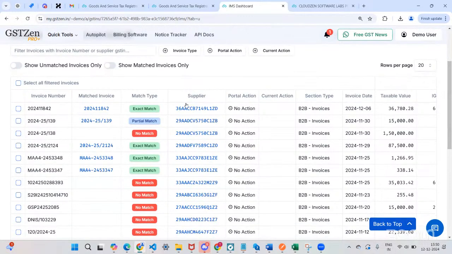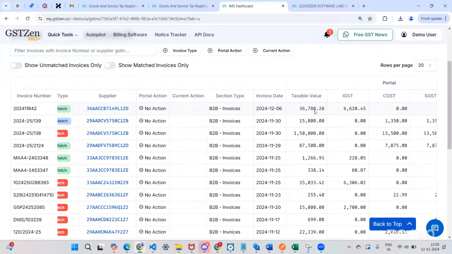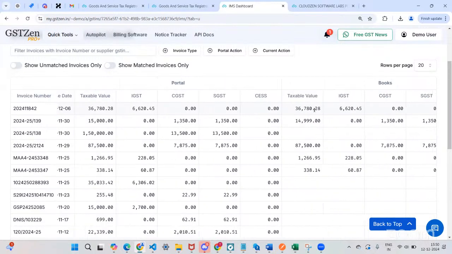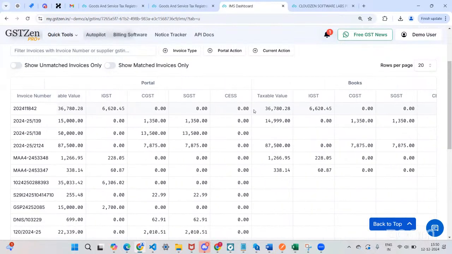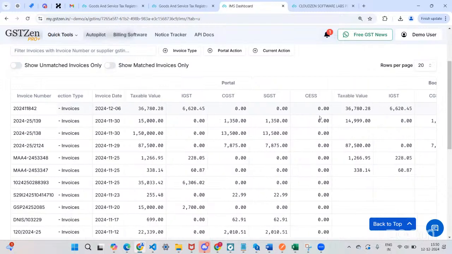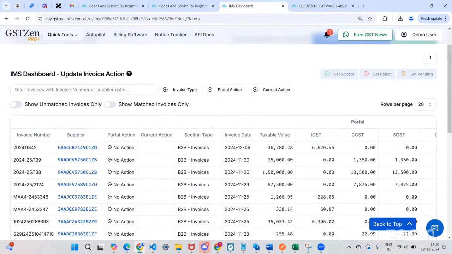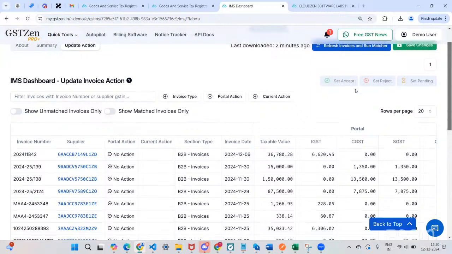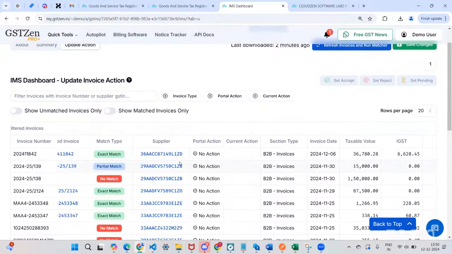So we have got three major match types. One is exact match, the other one is partial match, and then there is no match. So what exactly is an exact match? You can see here against this particular invoice number ending with 842, we have the record as per portal as well as the books entirely the same. So there is no need to work upon this particular record. Additionally, you can directly go ahead and accept the values against it, which I'll be doing at a later stage.